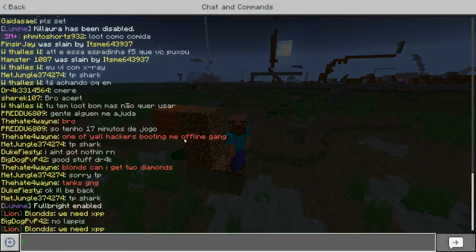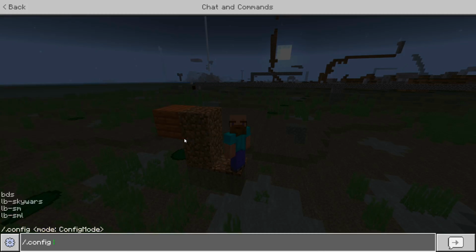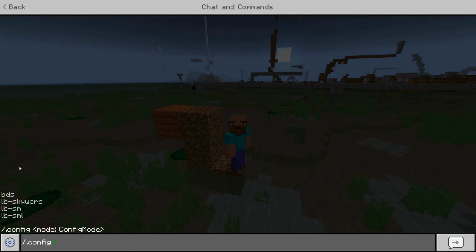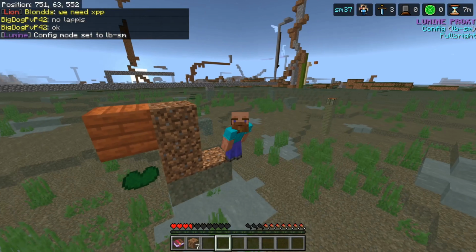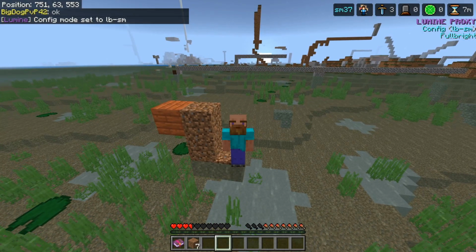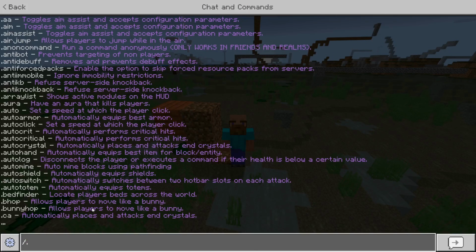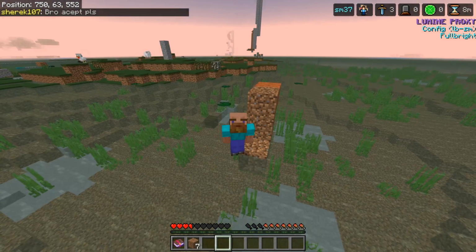Anyways, one other really useful command is going to be /.config. This is going to allow you to enable a config. So as you can see, there is one for Lifeboat Skywars and 2 for Lifeboat Survival Mode. So you can, for example, go LBSM here. There we go, and now we have actually enabled that config, which is fantastic. Of course, all the actual modules are still disabled, but we can simply toggle them by running these commands over here. So that is basically how we want to do that.